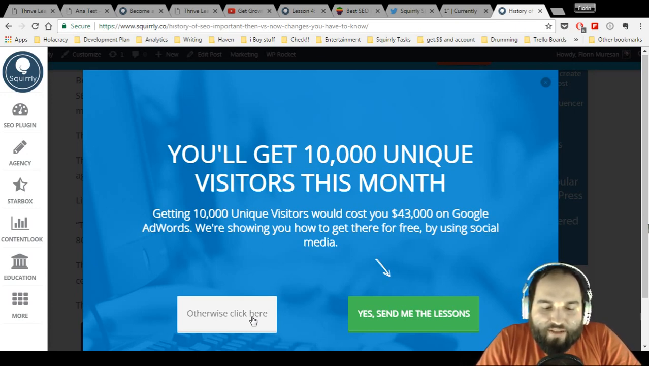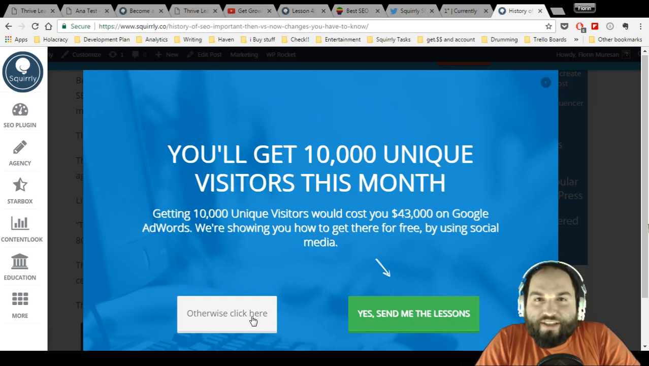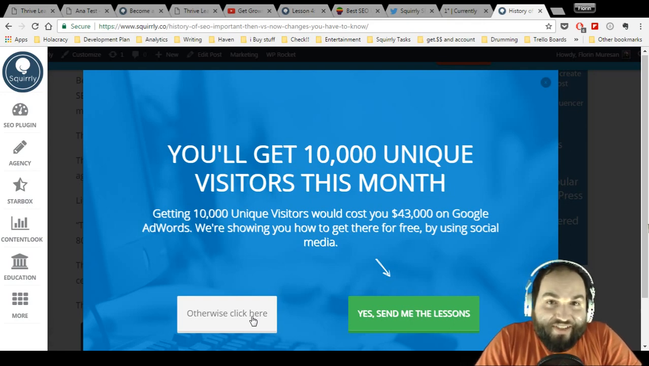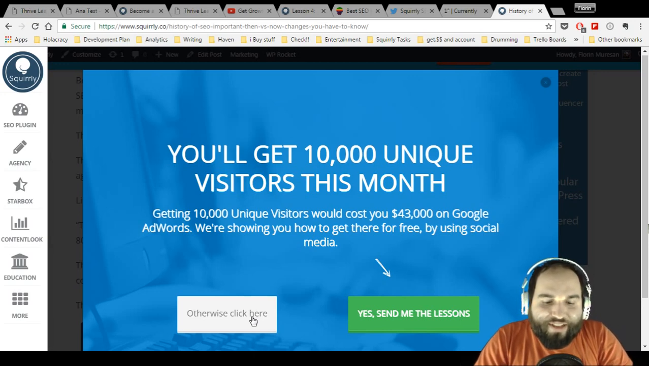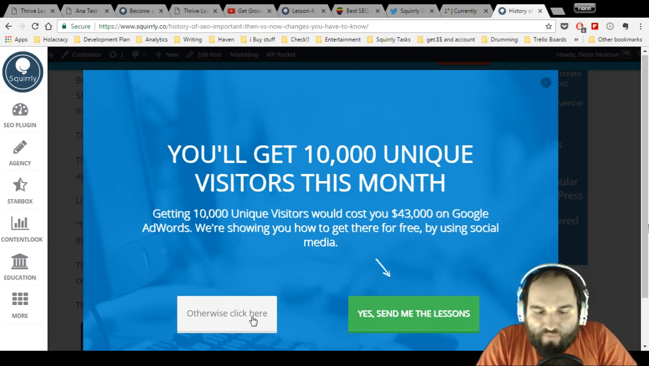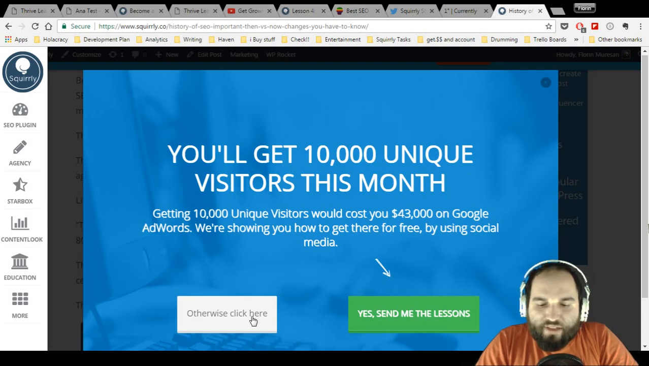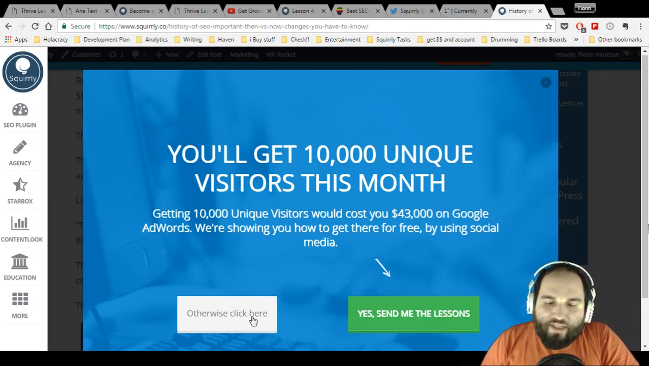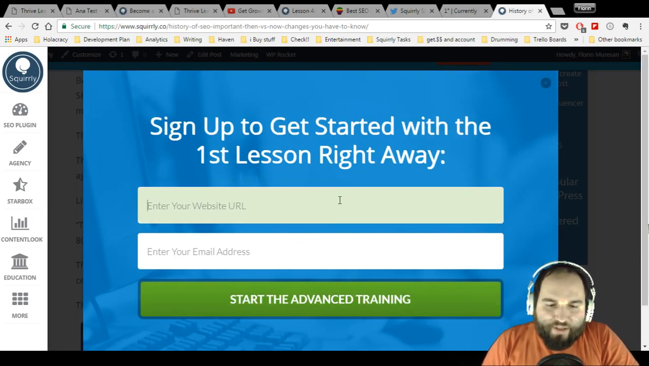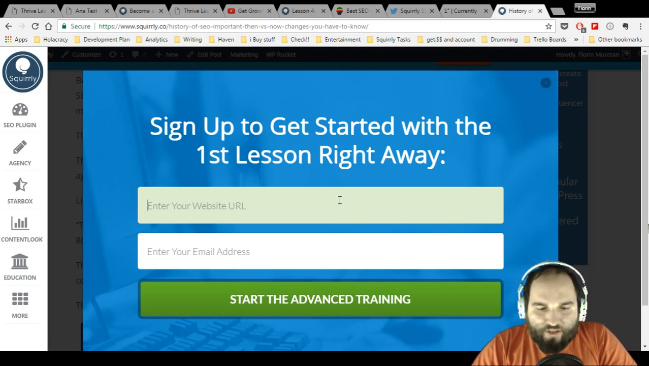So we have this one with very unattractive copy that says otherwise click here, which sucks because it doesn't have any action elements, so nobody will click that. But if anybody clicked that, it would simply close the window, and there you have it. You could go on and read the next parts in the article, and if you click yes, send me lessons, you actually go to the conversion part, and it says sign up to get started right away. You enter your URL, your email address, and you start the advanced training.